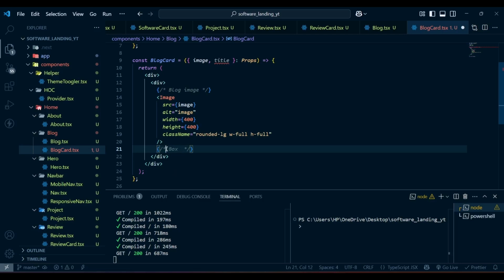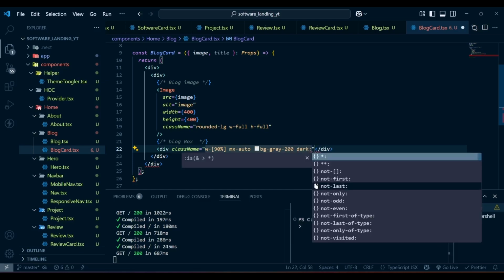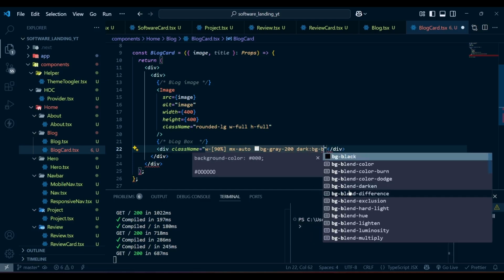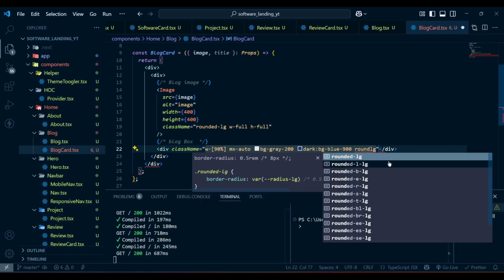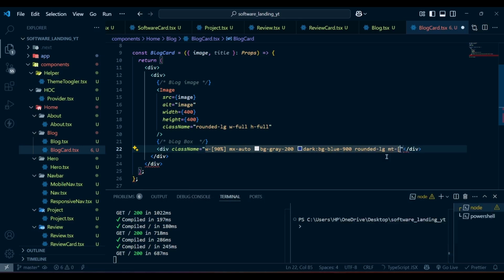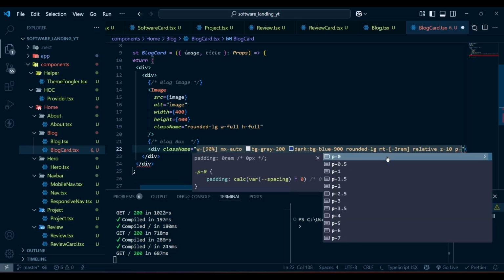So let's comment it here, block box, and here we have a div with class name of width will be 90%, height will be auto, bg will be gray 200, in the dark mode bg will be blue 900, the rounded will be lg, then margin top will be minus 8rem, then we have relative, z index will be 10, and padding will be 6.